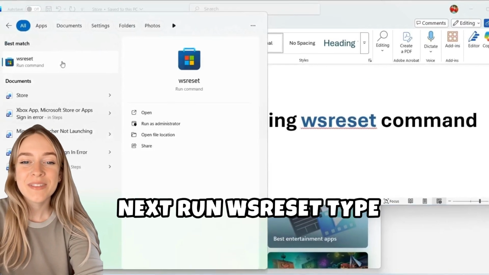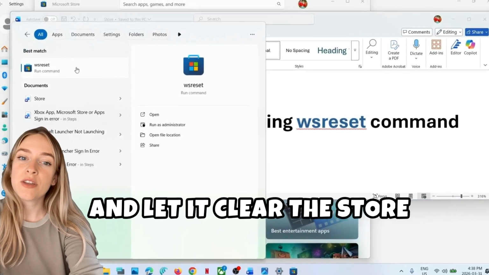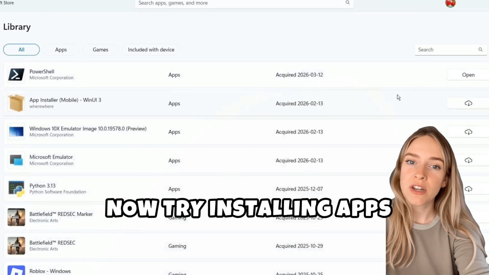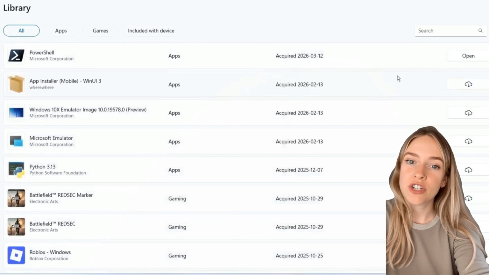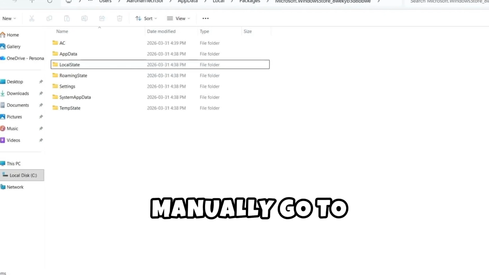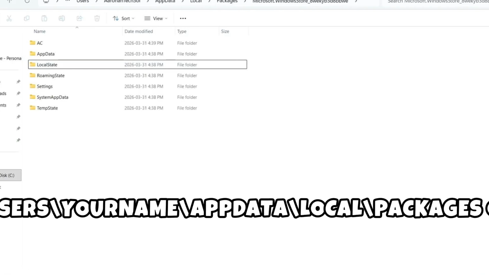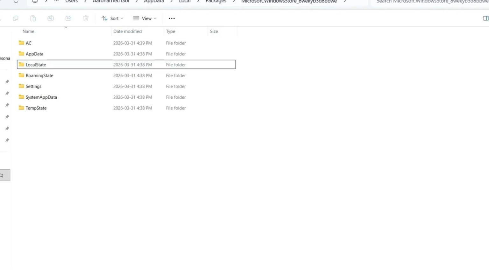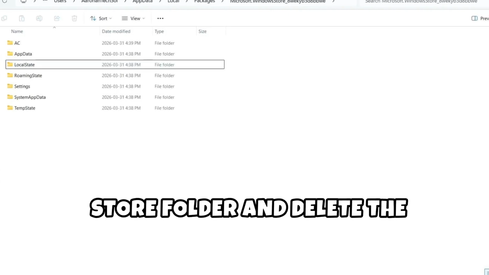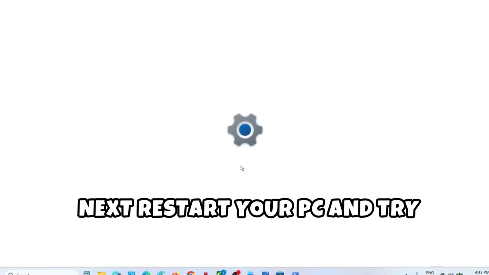Next, run WSReset. Type WSReset in search, open it, and let it clear the store cache. Now try installing apps from Library or Download section inside Microsoft Store. If the issue continues, delete the store cache manually. Go to c/users/your name/appdata/local/packages, open the Microsoft Windows Store folder, and delete the local cache folder. Relaunch Store. Next, restart your PC and try again.